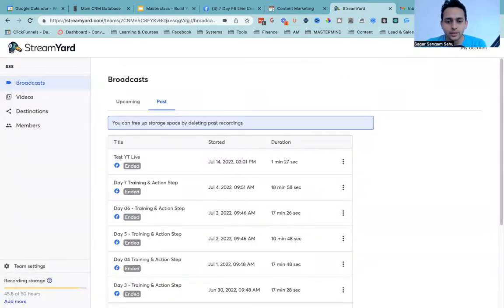So that's it for all about StreamYard, how you can effectively use StreamYard. And it is not just about content creation, it is all about content distribution, how you can distribute to different content formats. And maybe short clips: if you're doing an interview, you can cut it into short clips, and so many things you can do by using StreamYard.